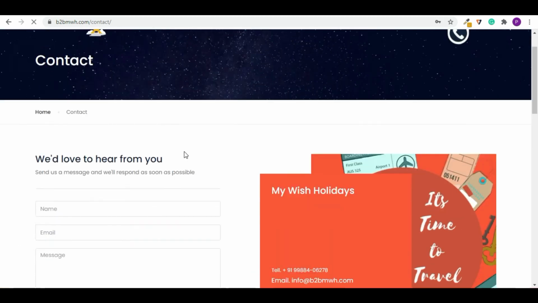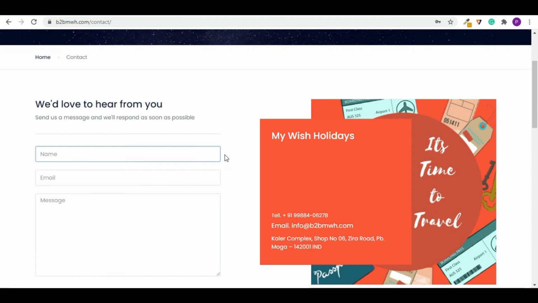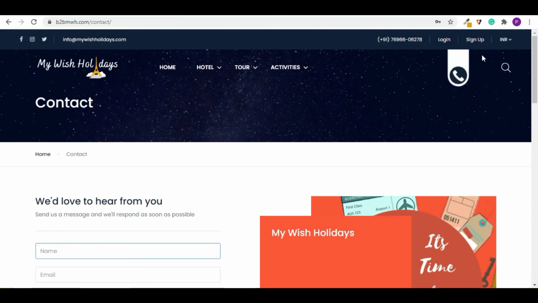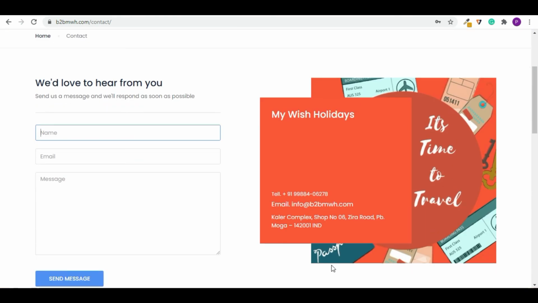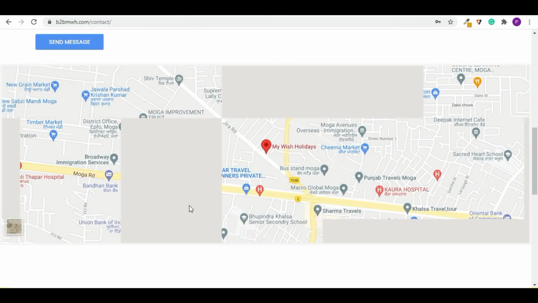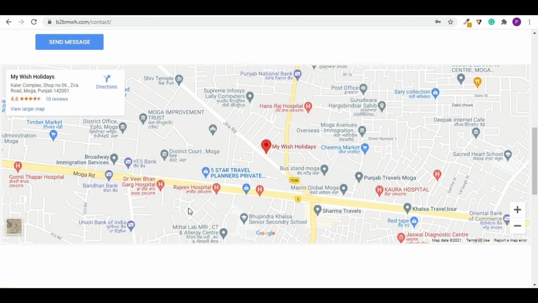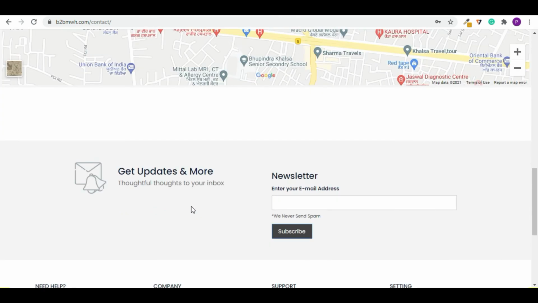Okay, so this is the contact us page. This is a very beautiful design. You can see this is the design by me, and we have given these pictures. I'll show you how you can manage these pictures, how you can manage this form, and also how you can enable the Google Map over here.